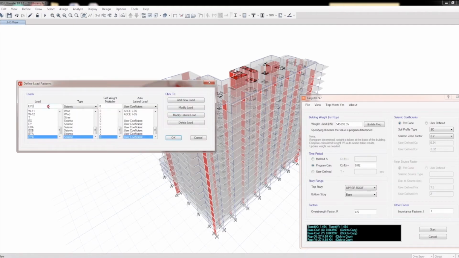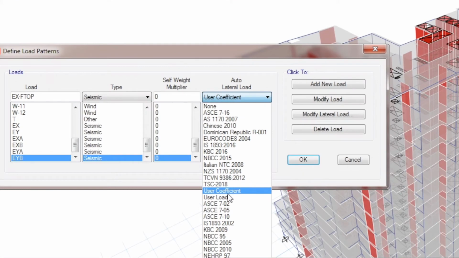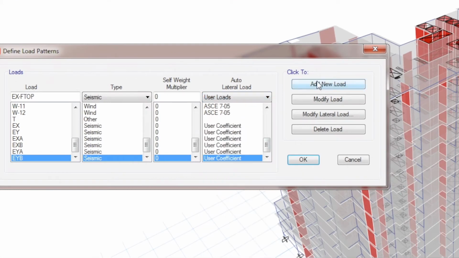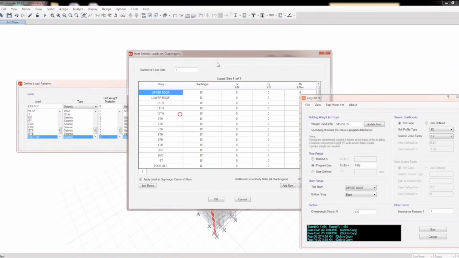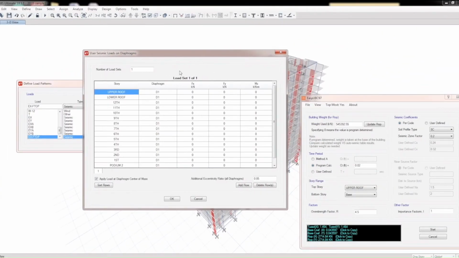Now, for the concentrated force at the top of the building, we will name it EXF Top. Click User Loads. Then input the force at the top level as displayed in the plugin.